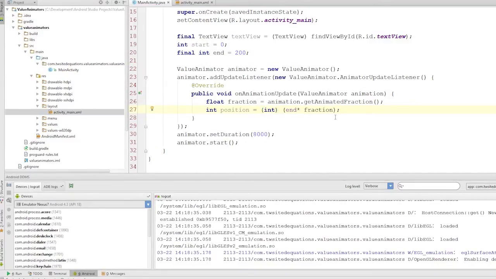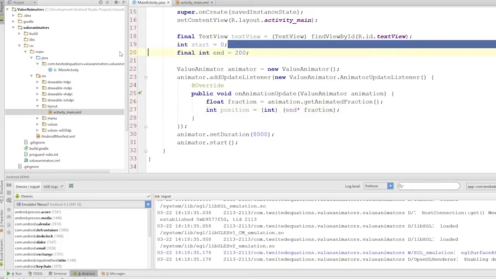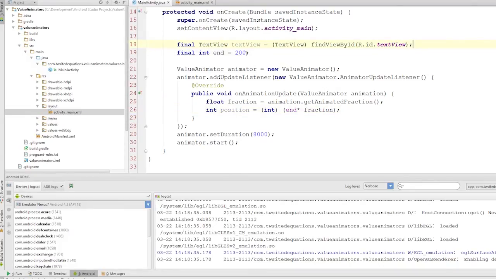So essentially what we're doing here is we're manually calculating the position each time. So we don't even need the start variable. We know it goes from 0 to 200. So when the fraction comes in, it gets multiplied by that. So 200 times 0 is 0. Our position is 0. 200 by 0.1 becomes 20. There's our second position, or whatever the position is. So we can use that to set the text.